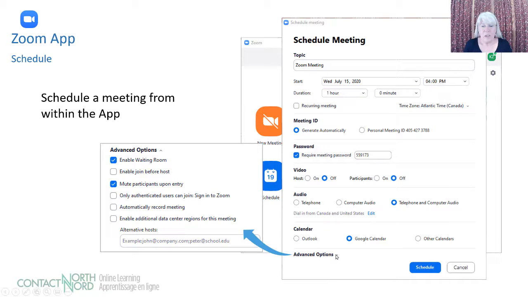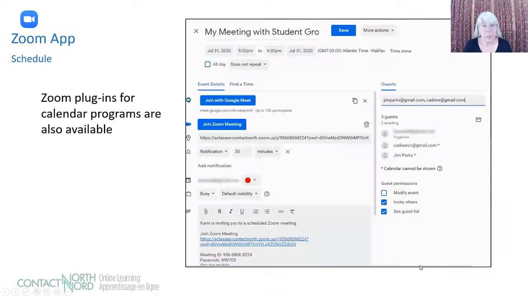And there are advanced options here where you can enable or disable your waiting room and make other changes if you wish. When you've finished setting up your meeting, press Schedule, and if you have a calendar program enabled, then you will be taken to that calendar program, and you'll see all of your meeting information there.